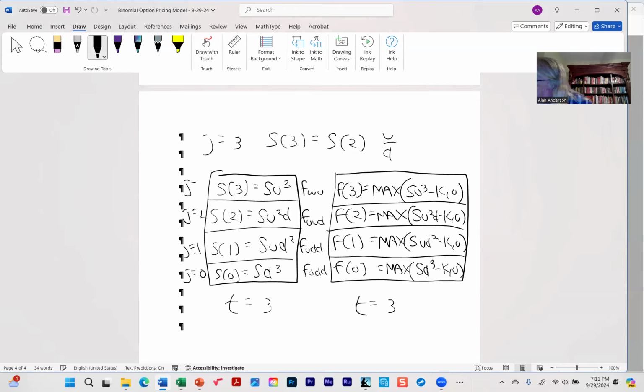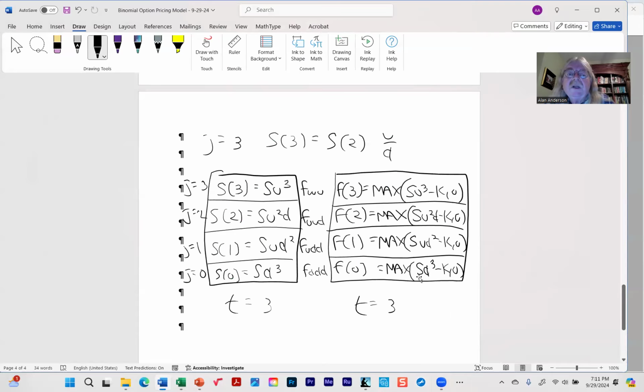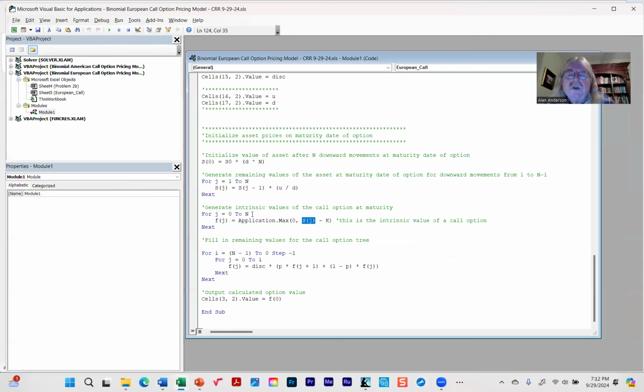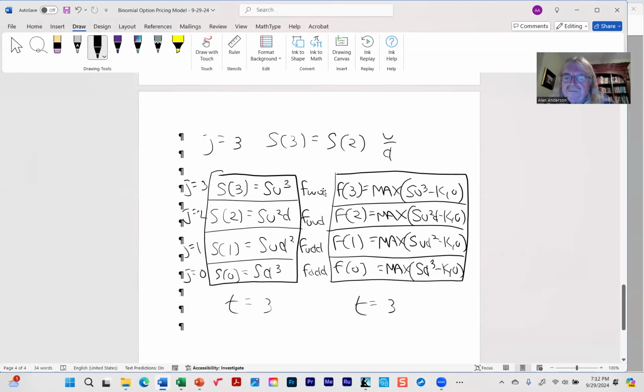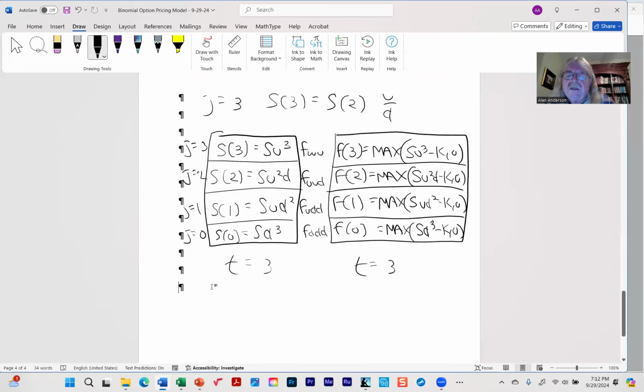For both trees, the J starts at the bottom at 0 and goes up all the way to the top, which is capital N. So that's how it knows to fill it, this is how it's able to fill in the tree correctly. And if you notice, it's from 0 to N, so it fills in the entire vector in this loop. And now this is where we are. What we've accomplished is we filled out the trees at time 3, which is the terminal date.